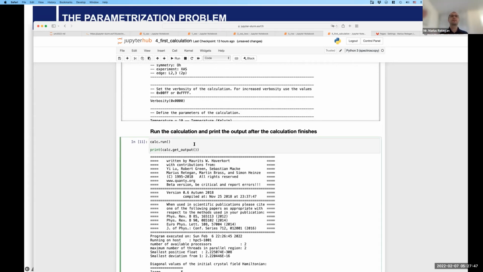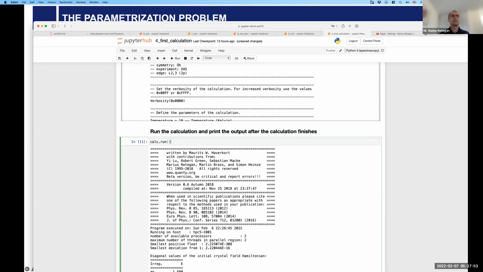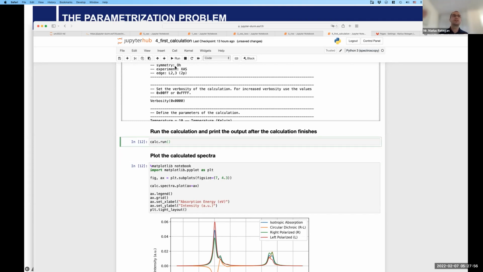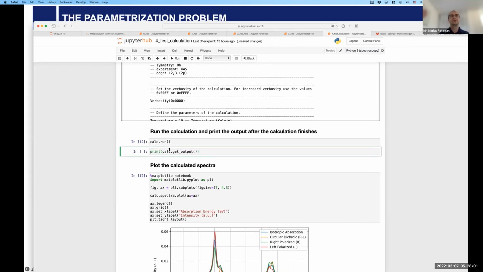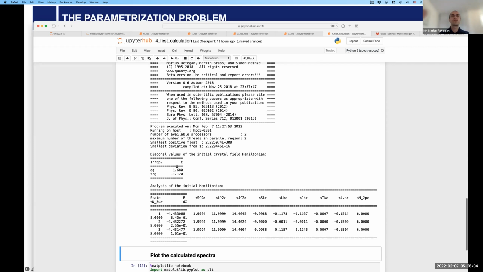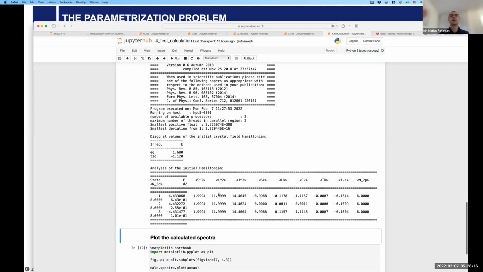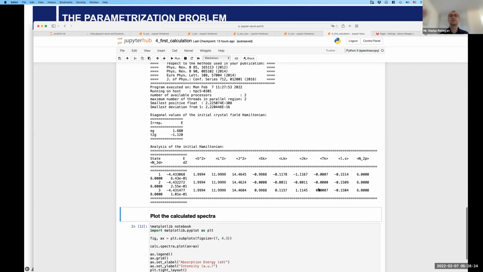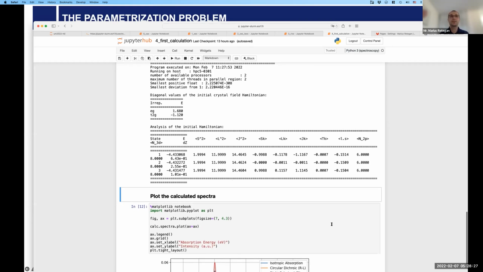So once I'm happy with the parameters that I set up, I can do calc run. The calculation is normally pretty fast, and then I insert a cell below and print the output. It tells you the splitting in eV, this 2.8 value that we set between the eg and t2g, and some information about the expectation values of some of the Sz, Lz, and other operators that you might be interested in if you do, for example, XMCD measurements.